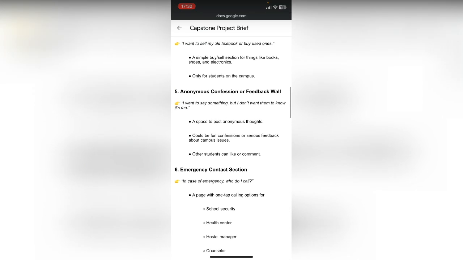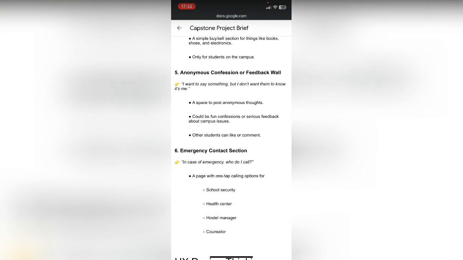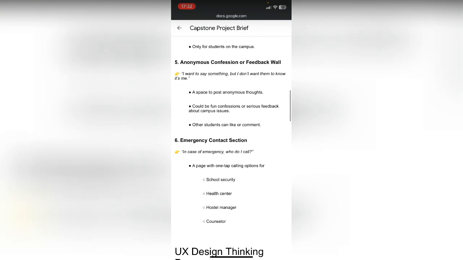Okay. Then the next one says anonymous confession or feedback wall. Now, I just said that if a lecturer is harassing you, you're not comfortable and you want to call this lecturer out, but you don't want people to know that you are the one that called this lecturer out, you can just put it out there anonymously. I want to say something, but I don't want them to know it is me.